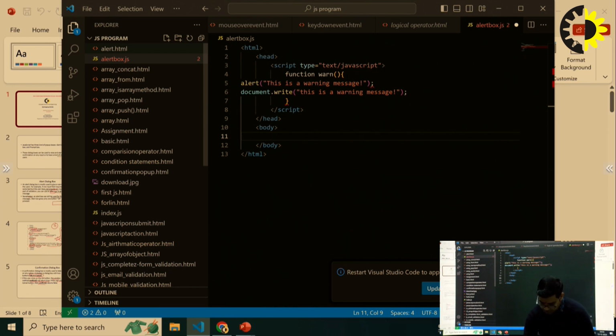Inside the body section we take a paragraph, like, "Click the following button to see the result." So this is our paragraph.